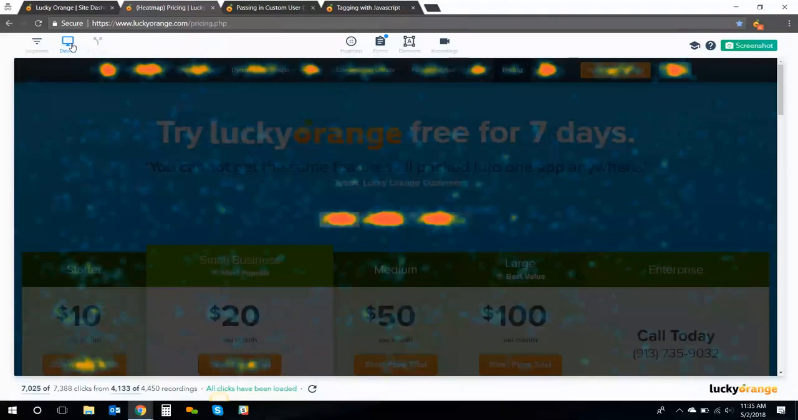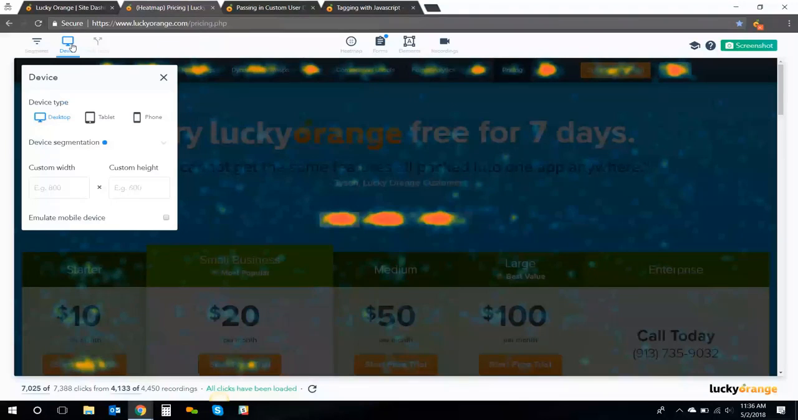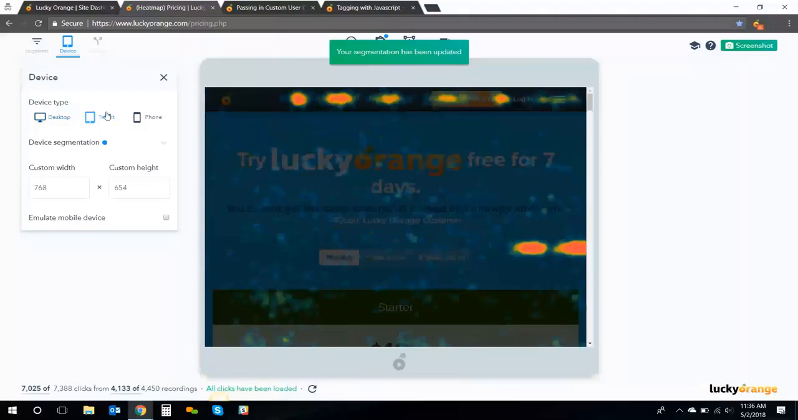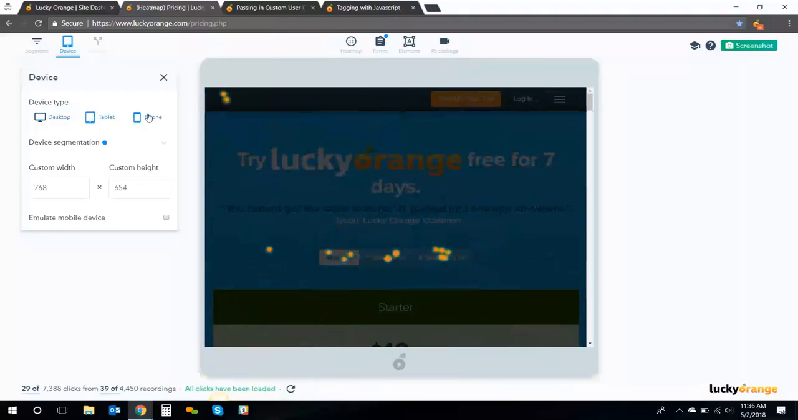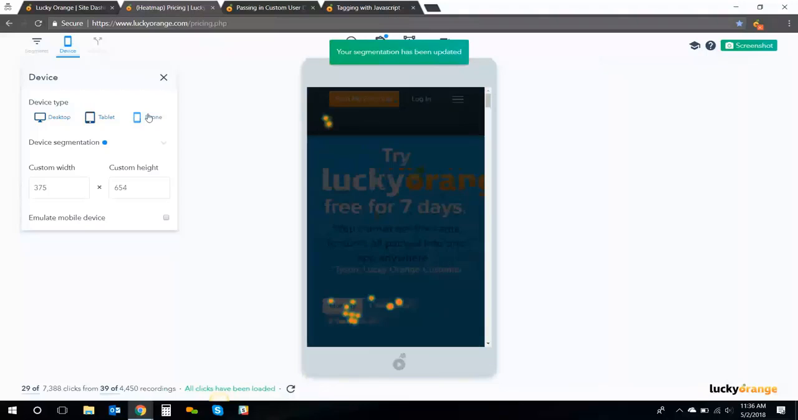Now, while that seems awesome, we can also sort by device. So not only are we going to allow you to segment everything, we're also going to allow you to change the view. So right now we're looking at a desktop view, but we can switch over to tablet view and see just tablet clicks, and we can switch to mobile and just see mobile clicks.